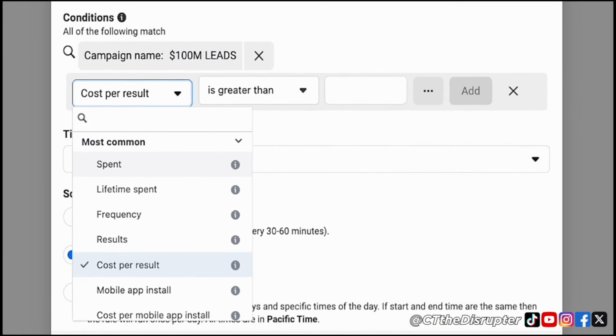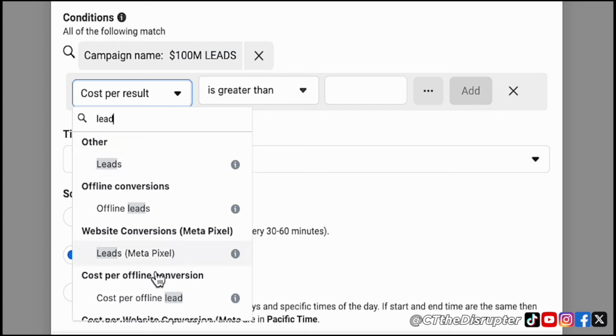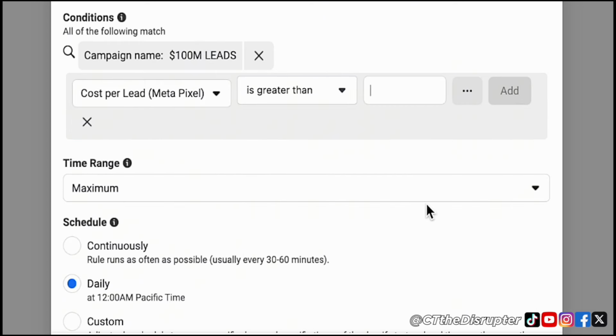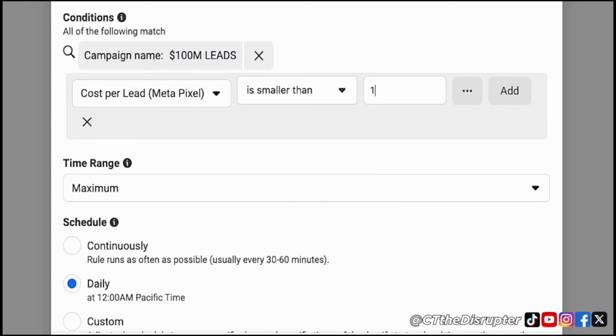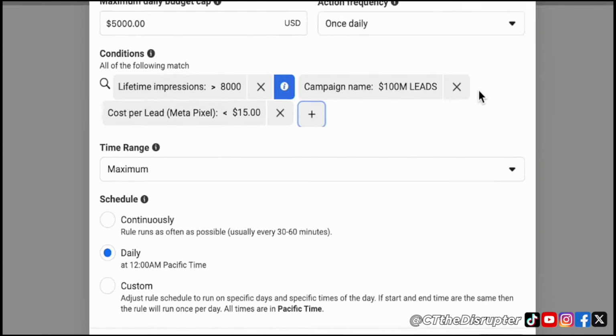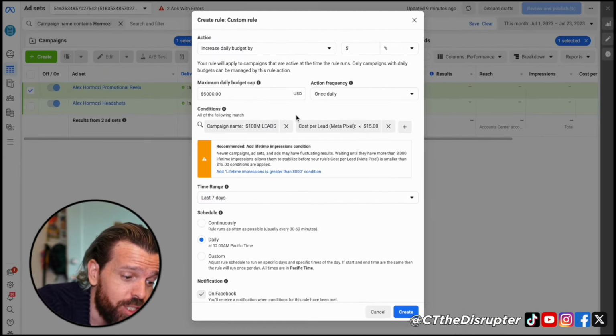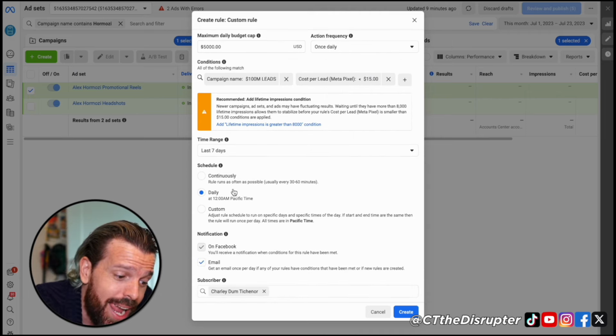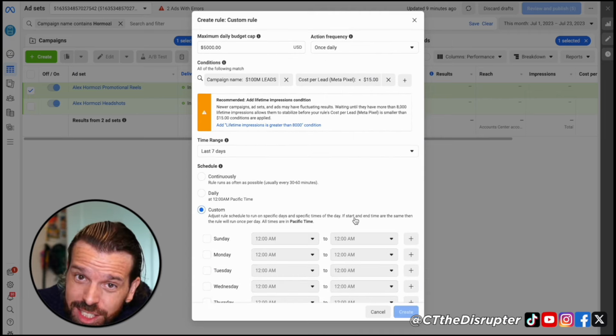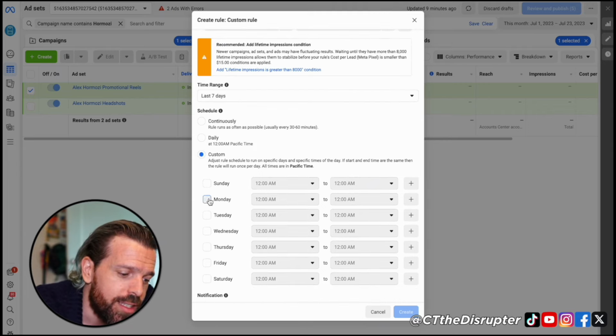Now the next rule we want is cost per lead. Now you will find the option for cost per result, but I find that the cost per result functionality breaks a lot of times and can run into a lot of other issues. So instead, we're going to say cost per lead, Meta pixel, is smaller than $15, because remember, that's our target CPL. We're going to do a time range of 7 days, so we have a trailing 7 day average. And we're going to have this run once a day at midnight. It happens to be Pacific Standard. Now, what we're going to do is only let this run on Monday, Wednesday, and Friday.